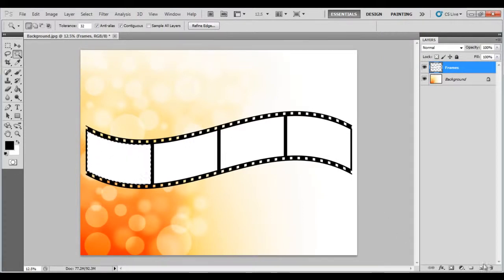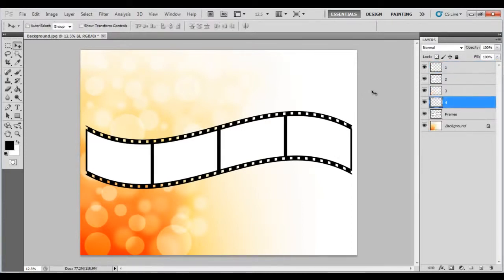Insert a new layer, change its name to 1, and press Ctrl-V to paste the selection to a new layer. In the same way, select the rest of the frames and form separate layers for each frame. Once done, open an image and bring it on the canvas.